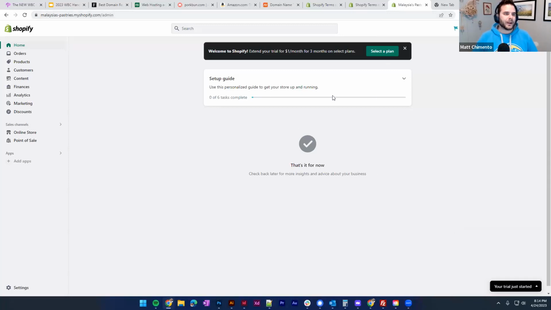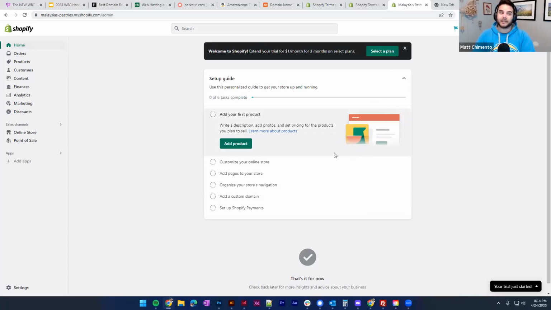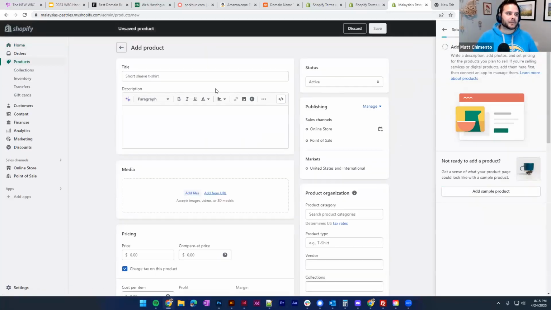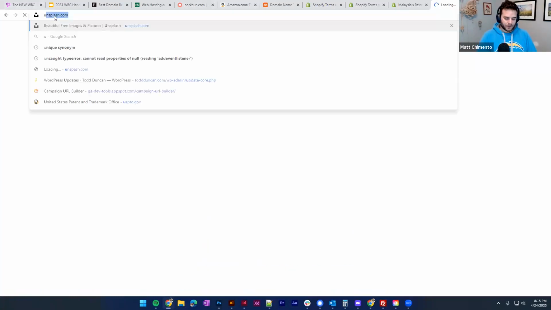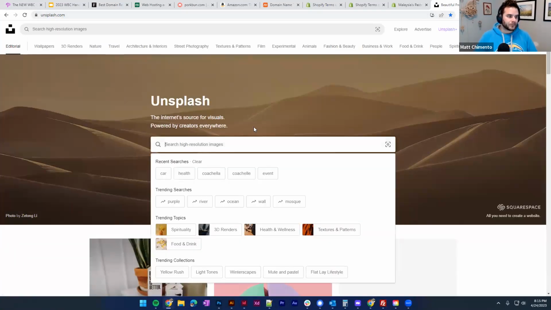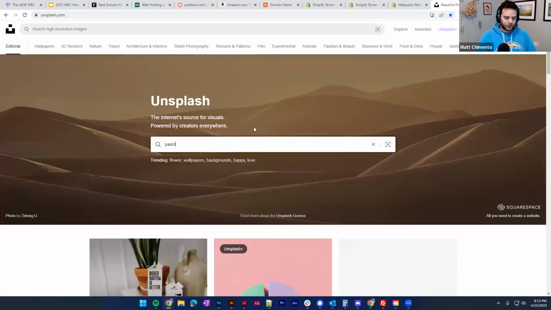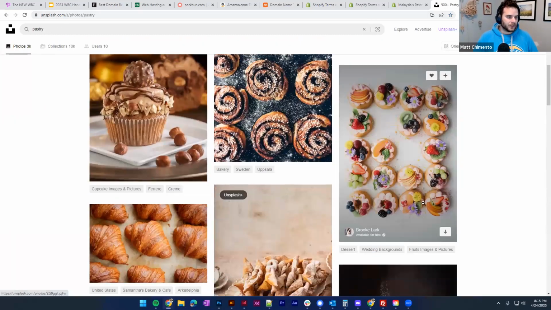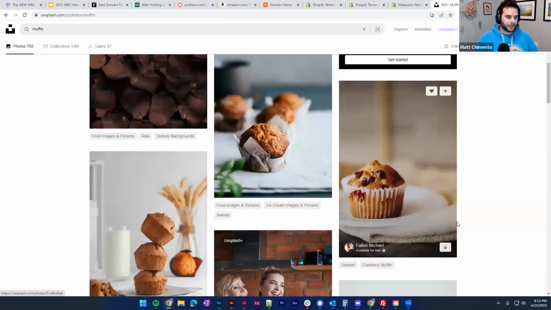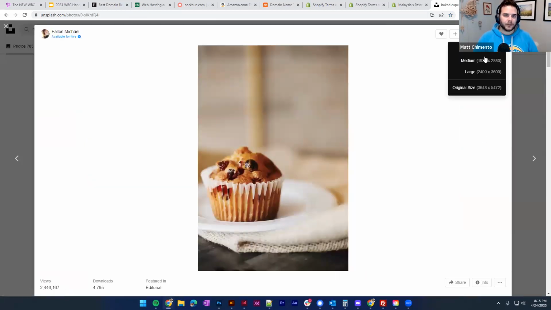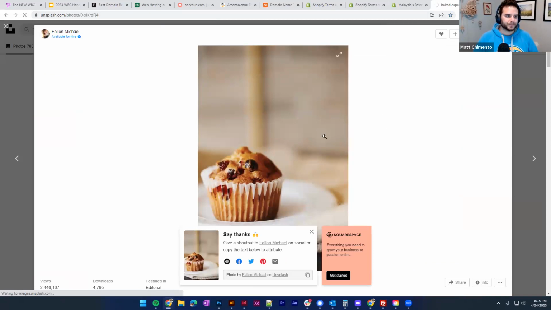So this is going to give you a walkthrough here. We're going to start with the setup guide, and let's go through those on a step-by-step basis, because it's usually the best way to get introduced to the platform, following their steps. Let's add a product. We're talking about pastries here, so let's go find an image. We'll use Unsplash. We're going to get an image of a pastry. Here, let's get a muffin. There we go. Oh, look at that. Beautiful. Let's download this muffin photo.